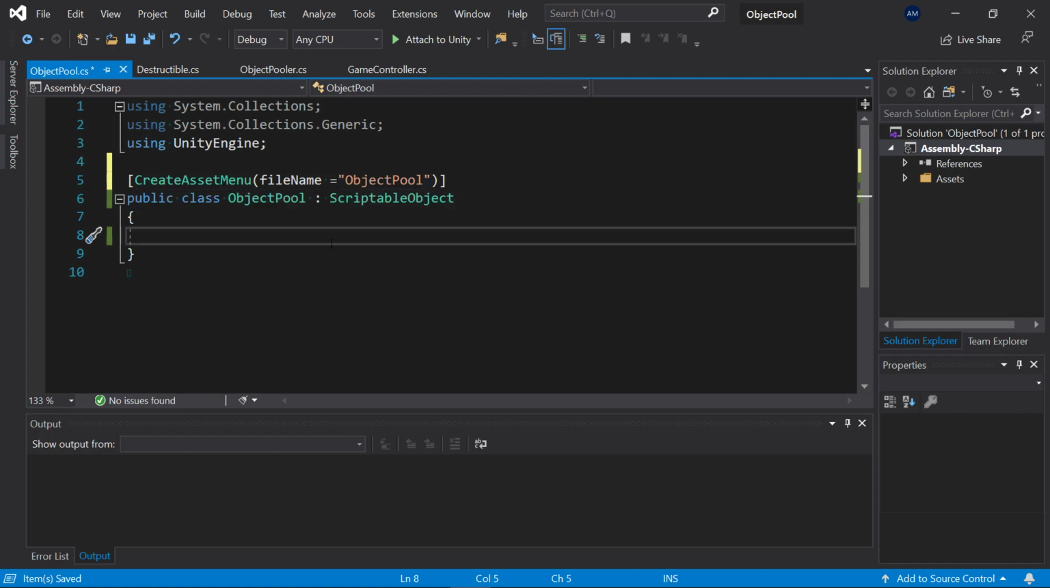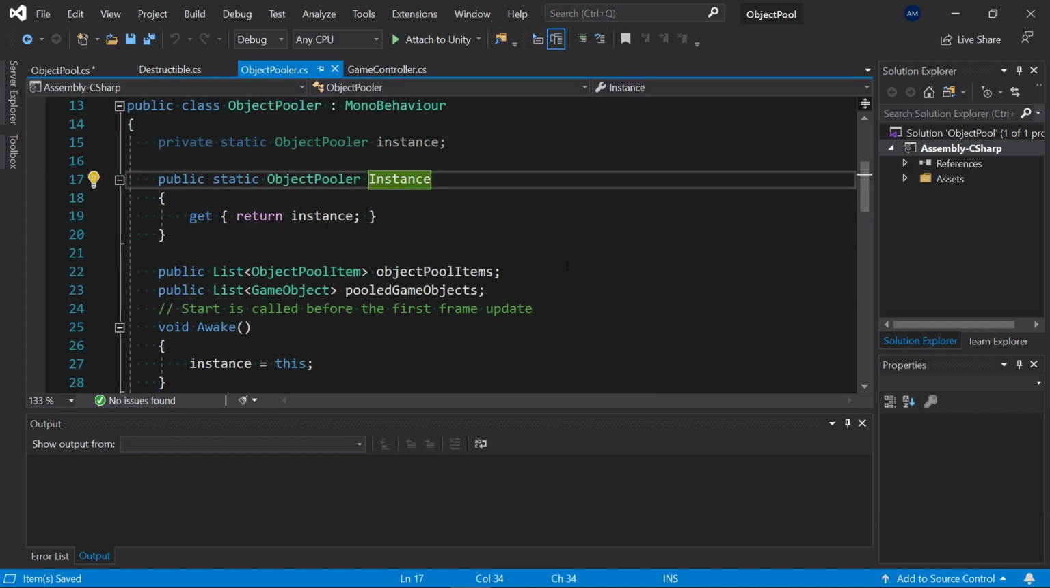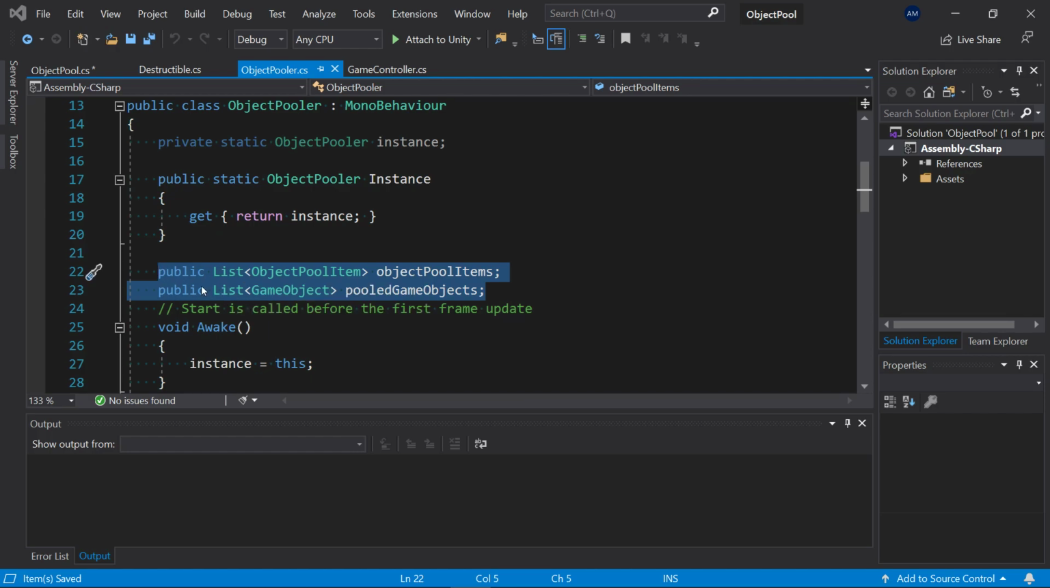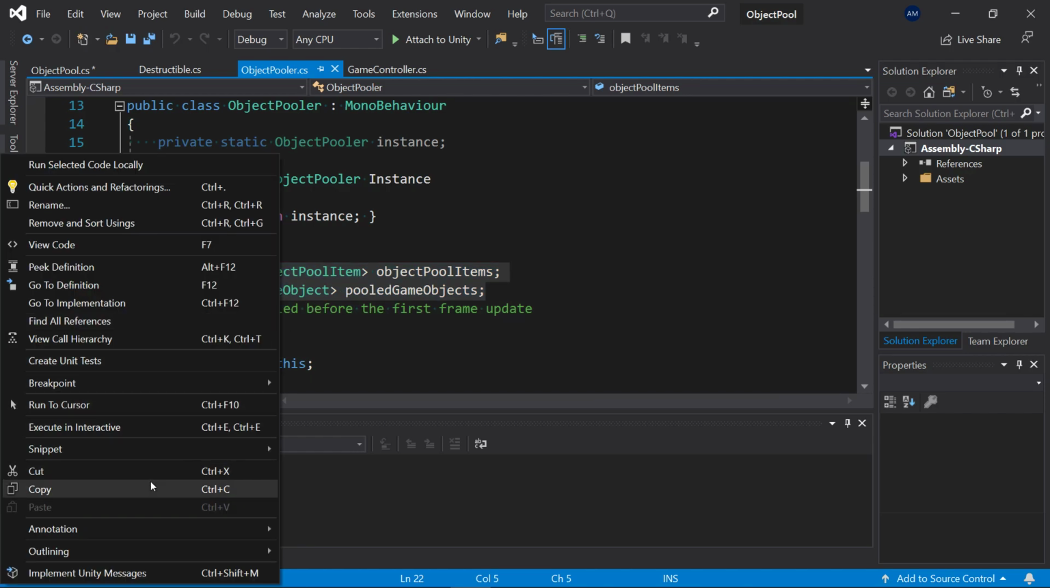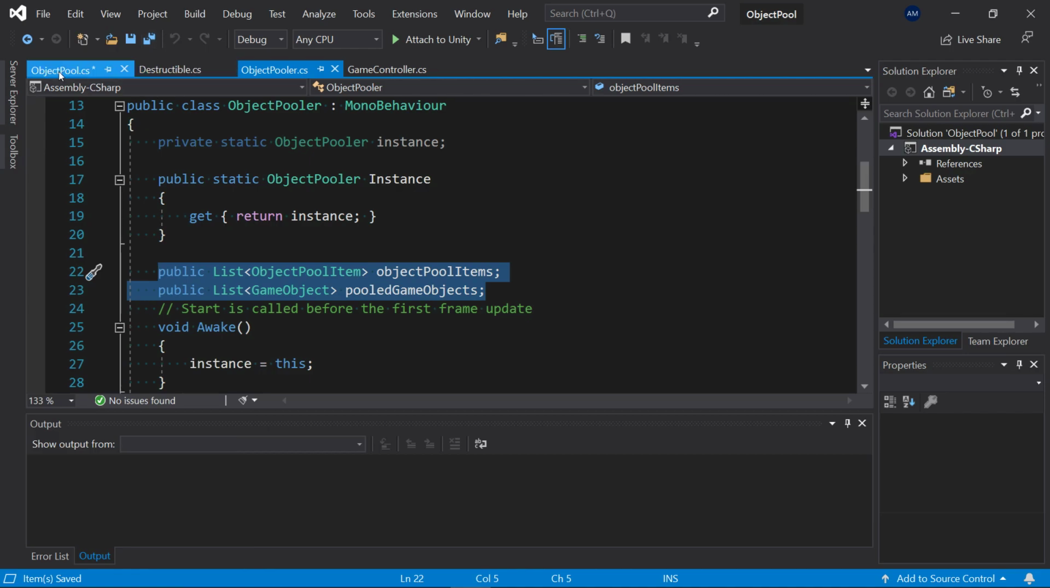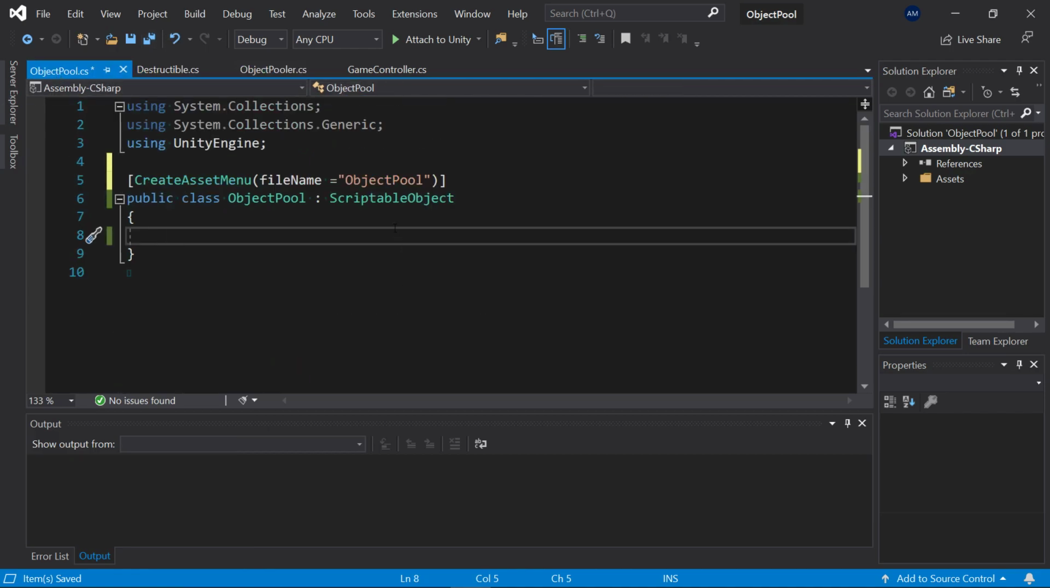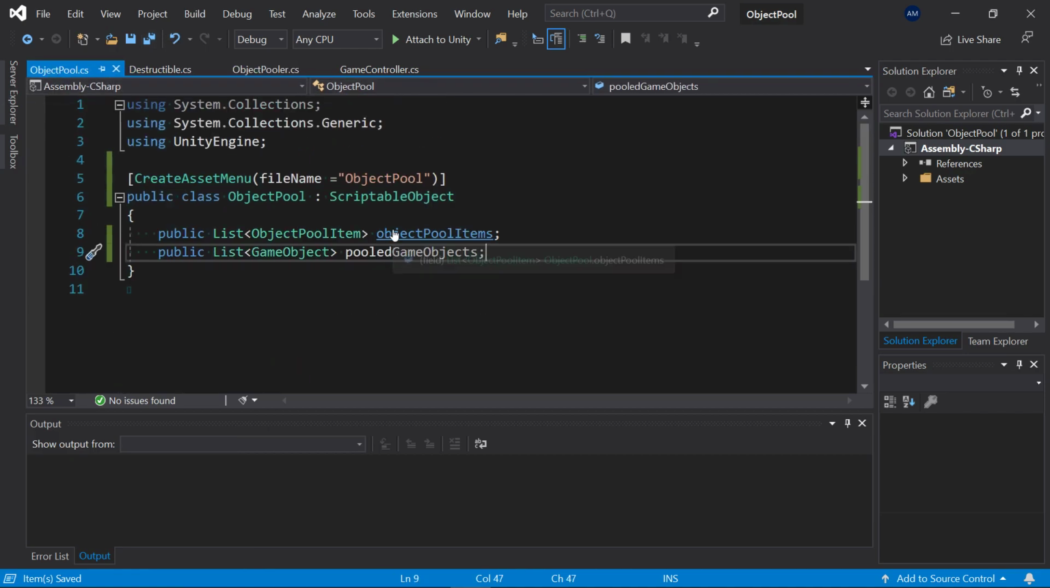And now in here, what is the object pool going to have? Well, it's going to have a lot of this. It's going to have a list of object pool items, a public list of that. It's also going to have the pool game objects. So we'll come into here and put that here. Okay, that's what it's going to have.